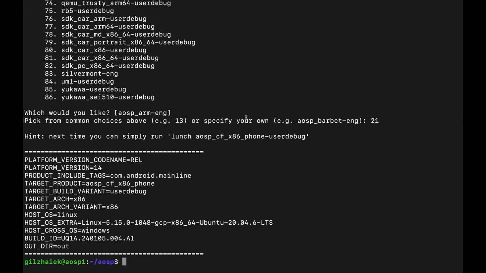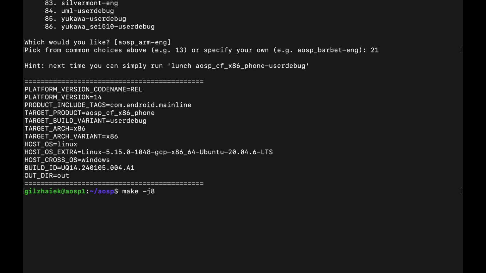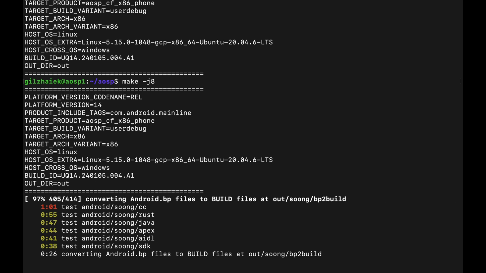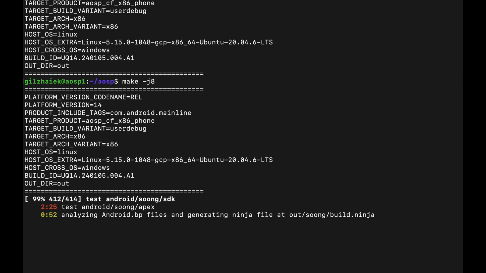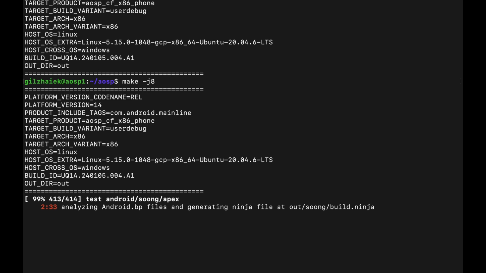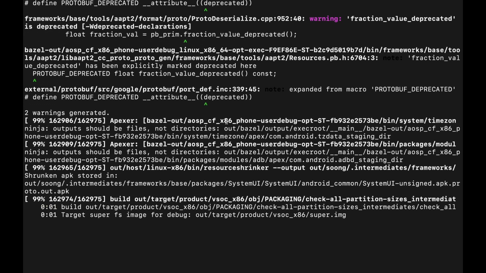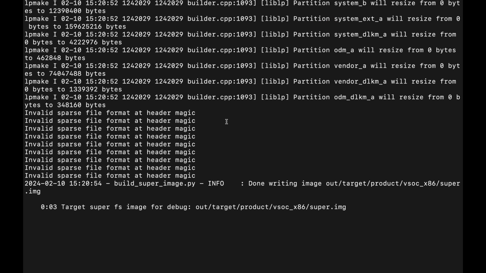We are now ready to initiate the build process by executing the make command. We'll use 8 of the virtual cores, hence the -j8 flag. The build time is directly influenced by the number of CPU cores and the amount of memory allocated to the VM. This VM clean builds the Cuttlefish device in 6 hours and 42 minutes.